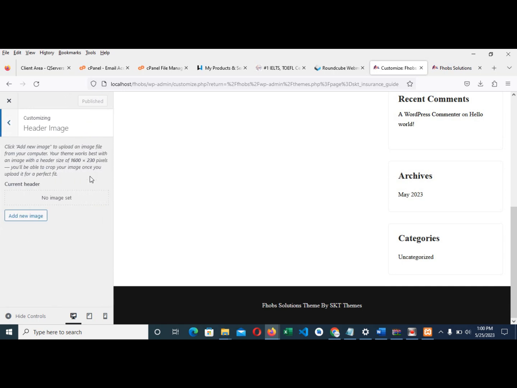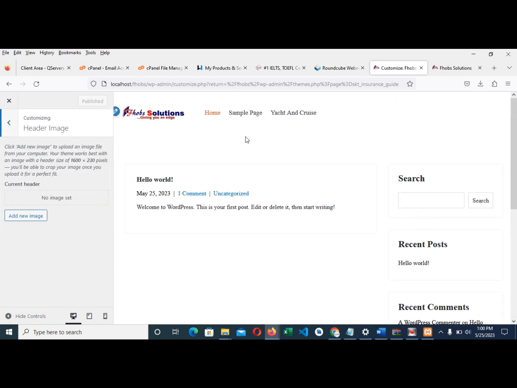So header image. There's an image that will be on the header. But you see, they have defined the size. Click and add new image to upload. This is the size of the image, 1006 by 230 pixels. All right, 1006 by 230 pixels. Can I show you that in Photoshop?